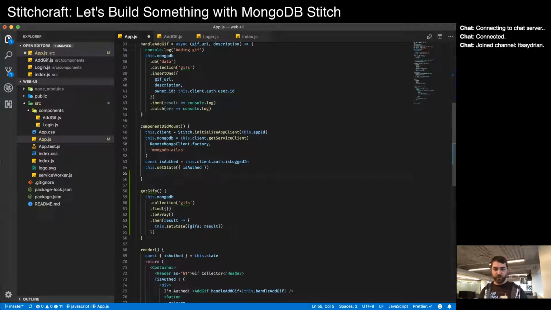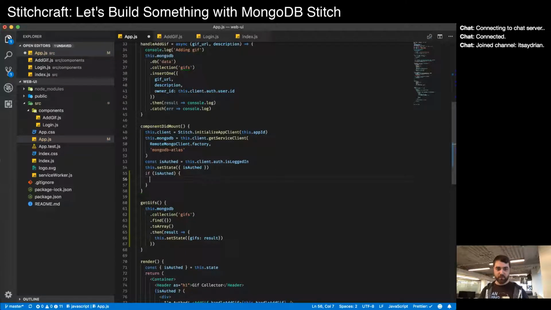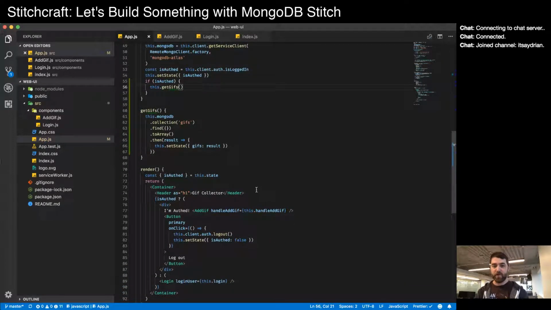And then we'll just run, so if is auth, we're going to run this function, this.getGifs. And that should put it into the state, and then we can use it down in the render. So how are we going to display these? That's a good question.